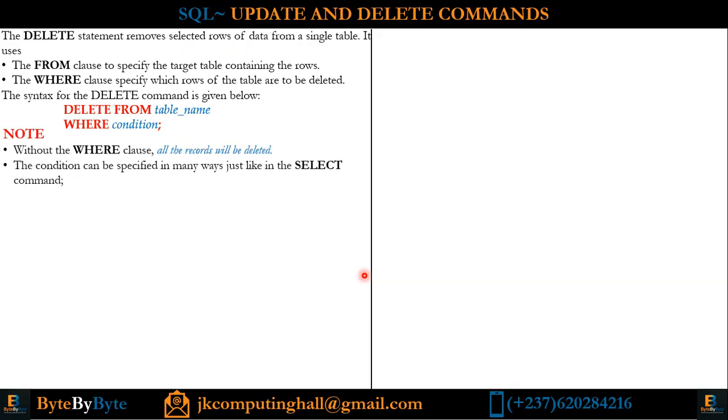Now, you need to note something. Without the where clause, all the records will be deleted. So if you just say delete from, you put a table name, the semicolon at the end, then all the different records of that table will be deleted. But note, the table will still exist. Only the rows are going to be deleted because the delete statement is used here to delete records of a table and not the entire table. We can still have a relation, that is a table, with no records inside.